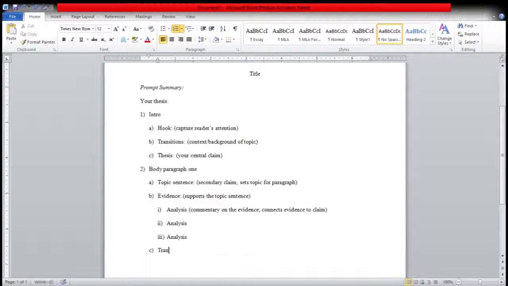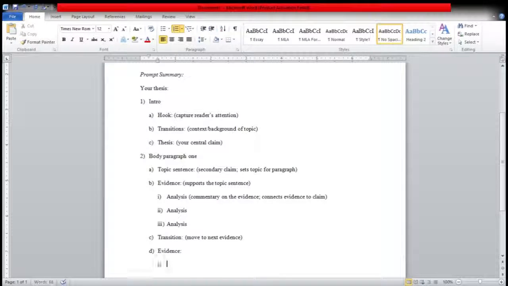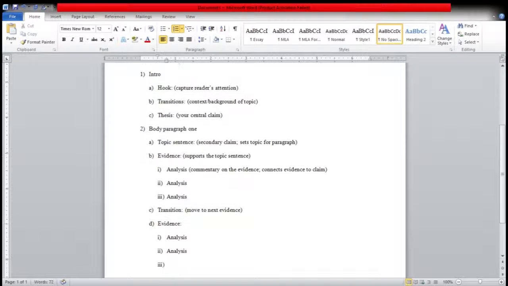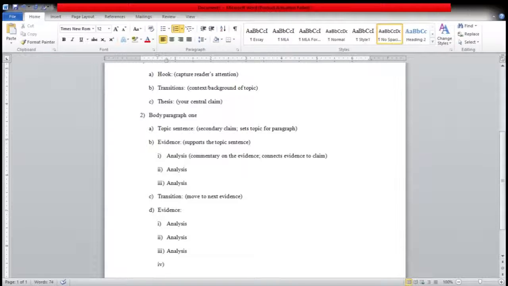After your analysis, add a transition to move on to the next piece of evidence. Sometimes this is a whole sentence and sometimes it's not, so use whatever you feel necessary. So now we start over with evidence again, followed by plenty of analysis and a transition. You want to do this until you feel you've thoroughly proven your topic sentence. You might need 3 pieces of evidence, 5 pieces of evidence, or more or less, catered to your paper specifically.